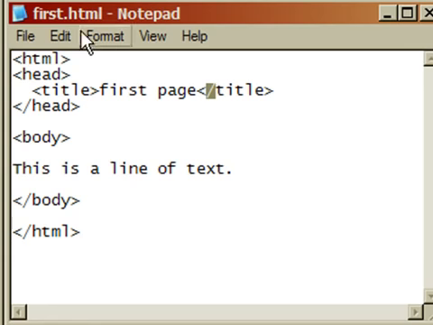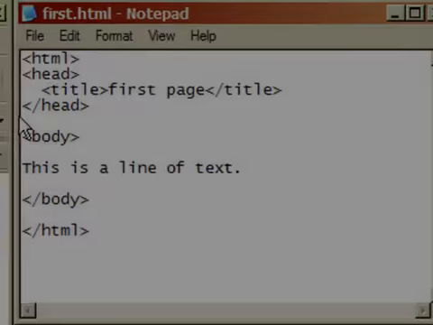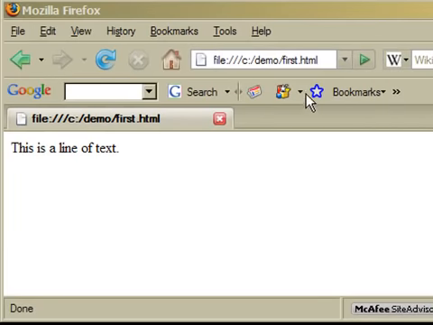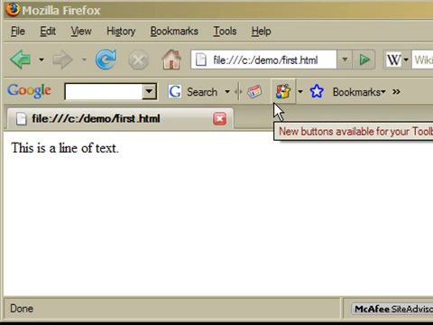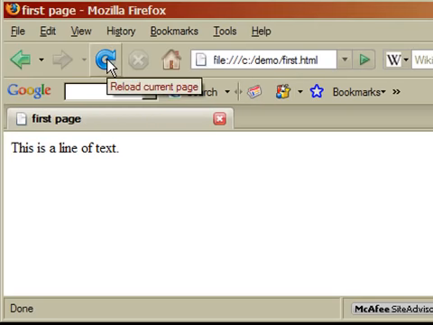Now I need to save my changes. And we go back to the web browser now. And since we have already typed the location of the HTML file, all we need to do is press the refresh button to reload the new HTML file. So now you can see that the tab says first page. So there's a basic example of using HTML.